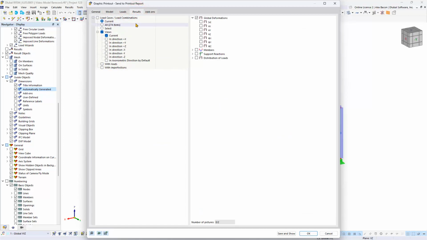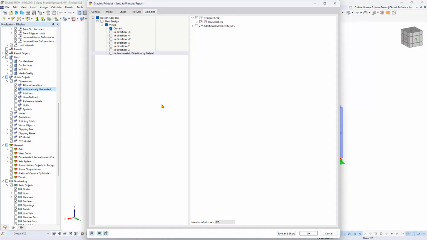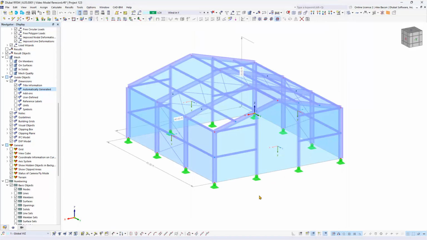We can now select the results desired and, if applicable, the loads and combinations. Additionally, find results of the steel design in the Add-ons tab. Confirm the dialog box to view the graphic in the printout report.